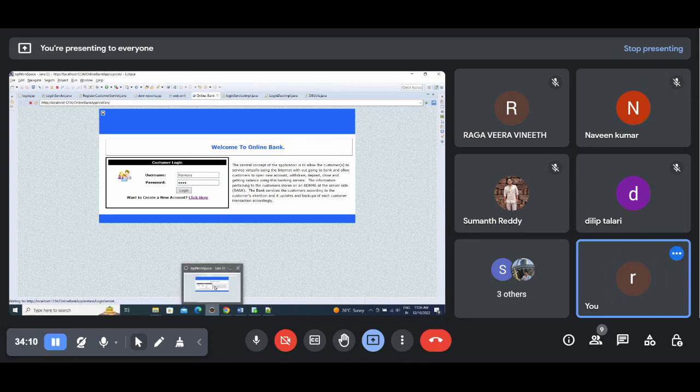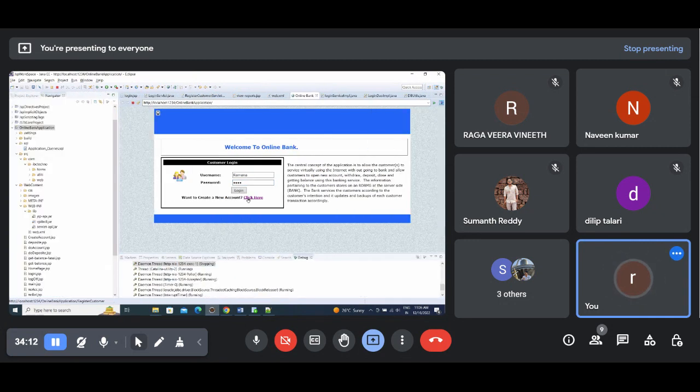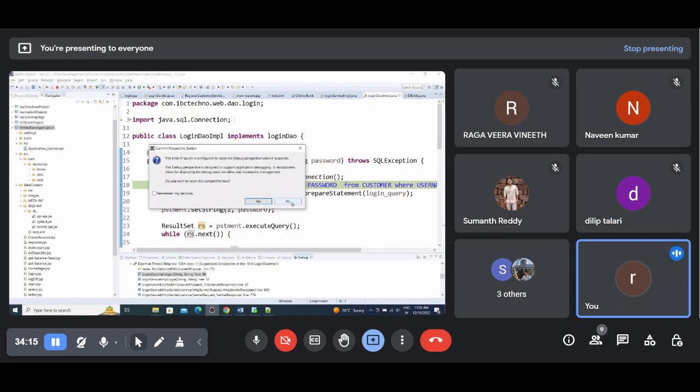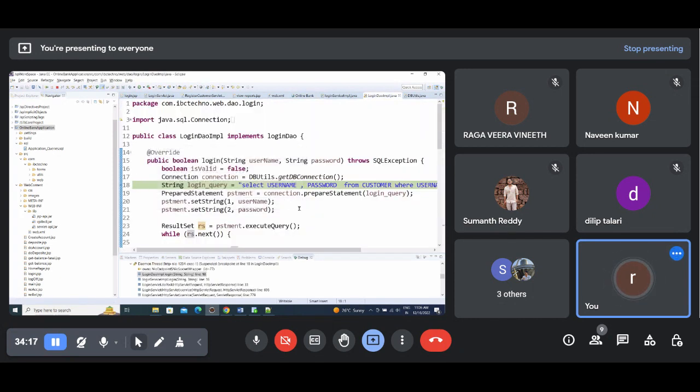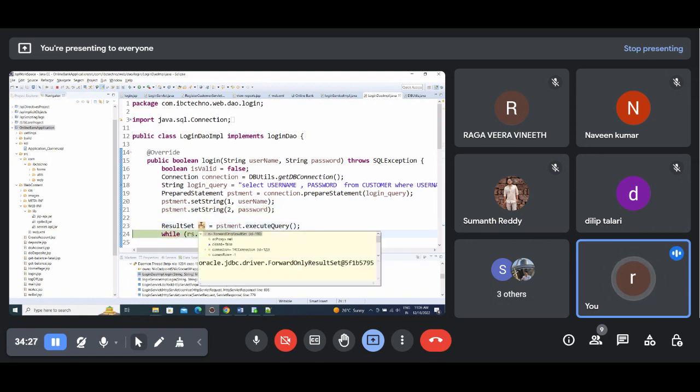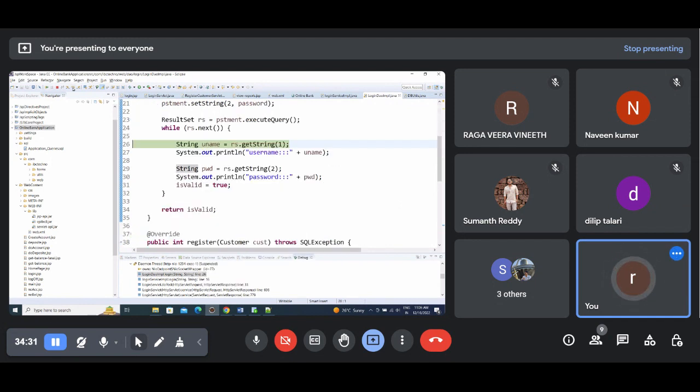Somewhere it is there in the control here only. Yeah, the control has come to the DAO layer, right? Now let's see. It is executing one by one. If data is there inside this, then it will read the data.